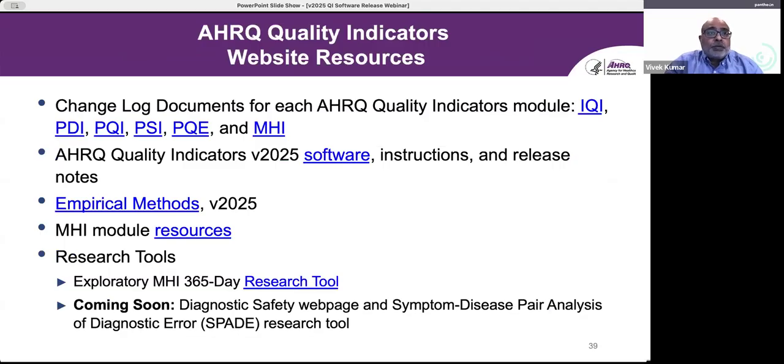On the website, you will find updated changelog documents for each of the quality indicator modules. We have also posted the version 2025 software instructions and release notes along with the updated empirical methods and MHI resources. In addition, we have made research tools available, including the exploratory MHI 365-day research tool. And coming soon, you will see a new diagnostic safety webpage and the SPADE tool for analyzing diagnostic errors. Next, please.